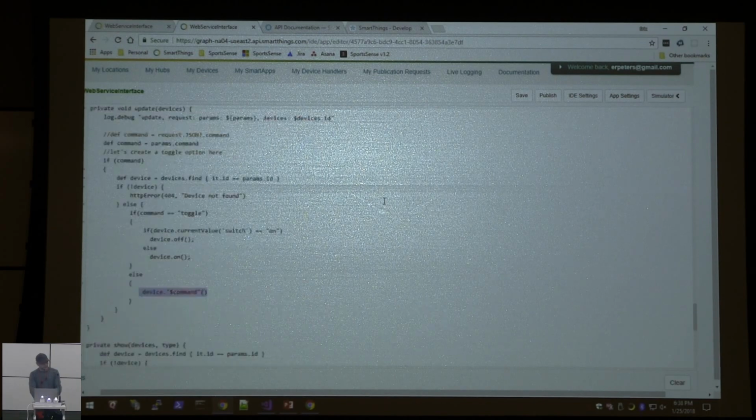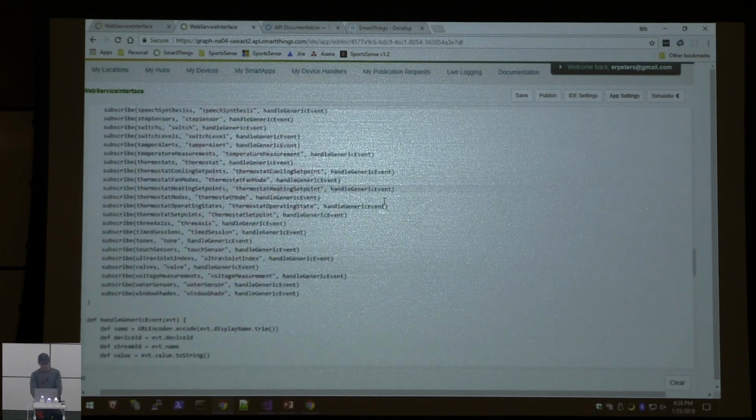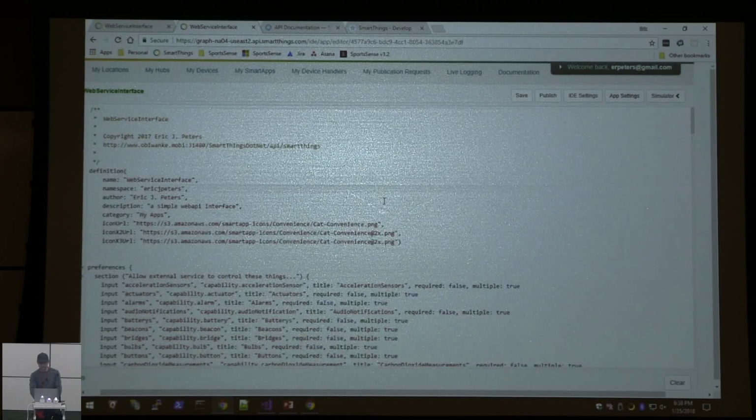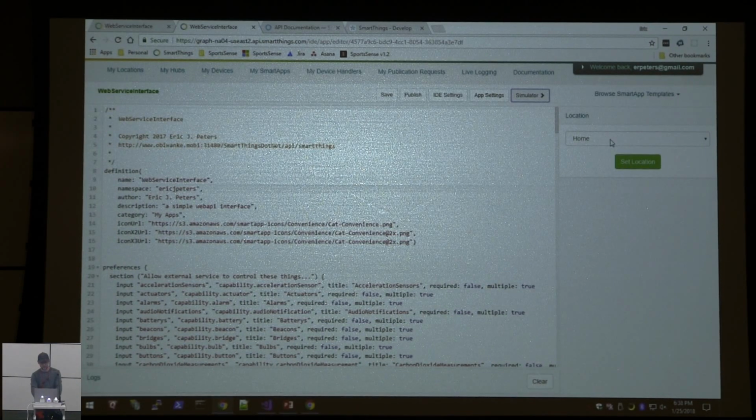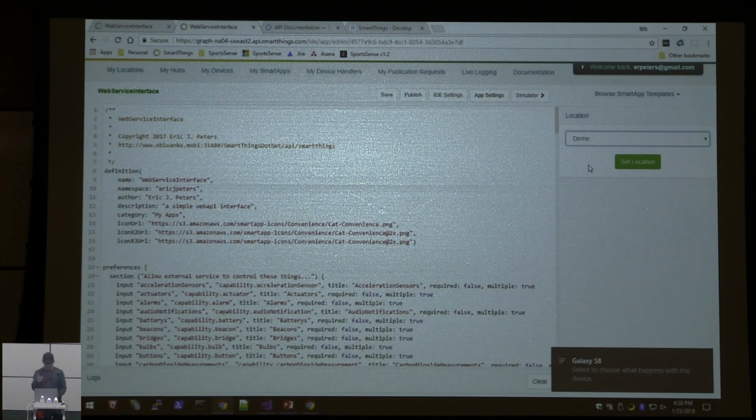The one good thing that this Groovy editor has is a nice handy little simulator. And I'm absolutely baffled why they call this a simulator, because it integrates with the app running on your phone. It integrates with the hub at your house, and all the devices you have registered show up.